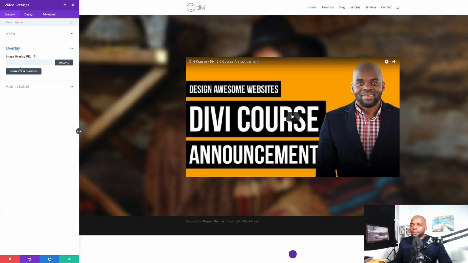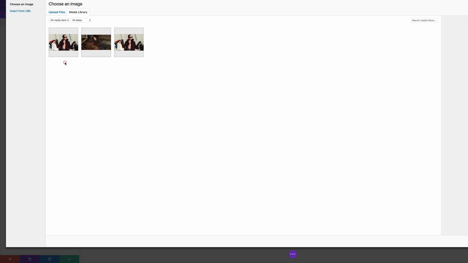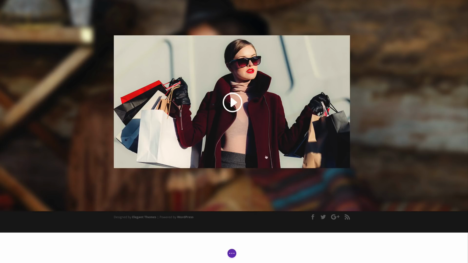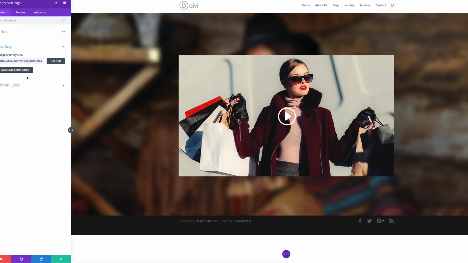So this is where, as I mentioned before, you can use a custom overlay image, and this will make things look much, much better. Okay, so I'm just going to do this process one more time. I'm going to click upload, select my thumbnail, and then click upload an image. Okay, so that looks much, much better.